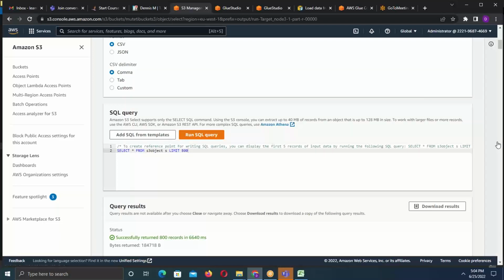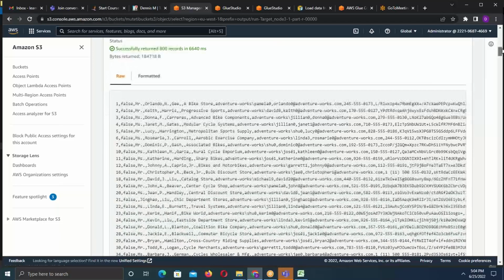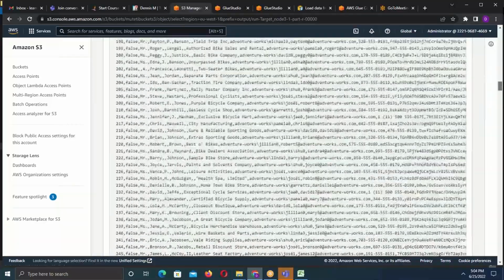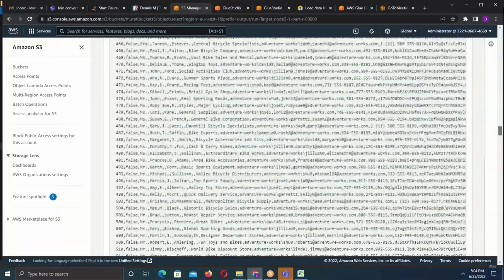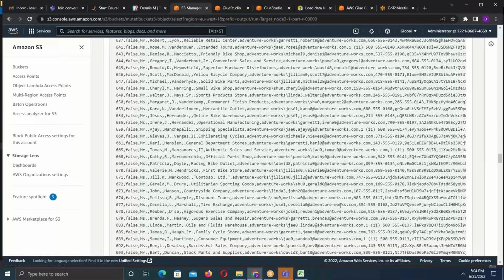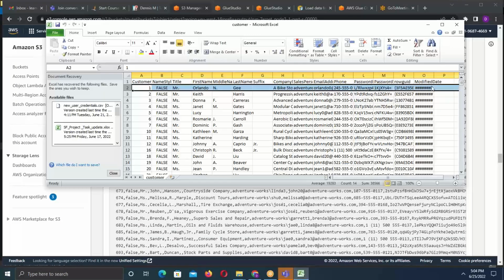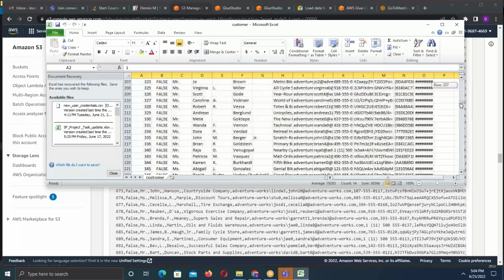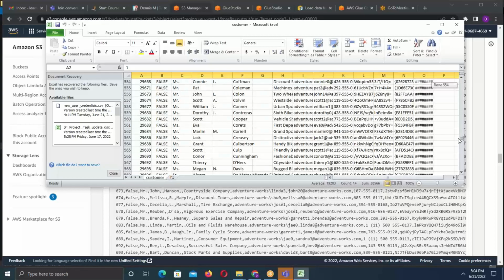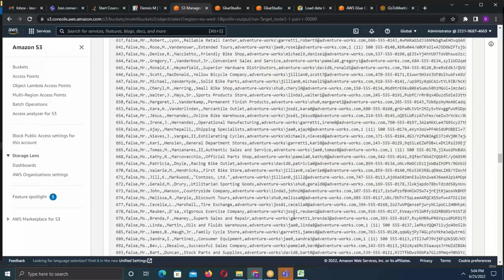So let's give some time. So these are data. So this is the same data. We already have it here in this file. So I think you can see the file with the same data we have here.